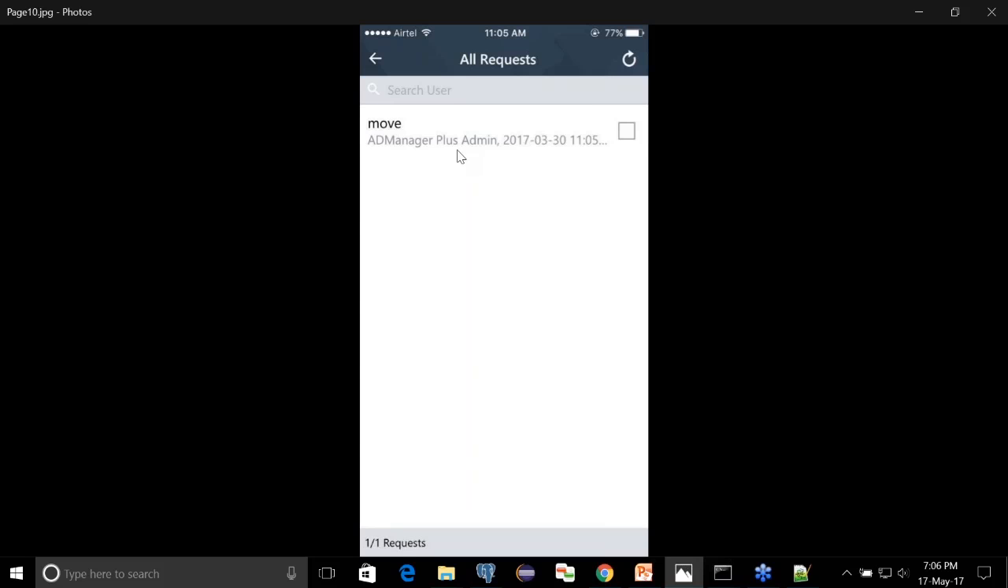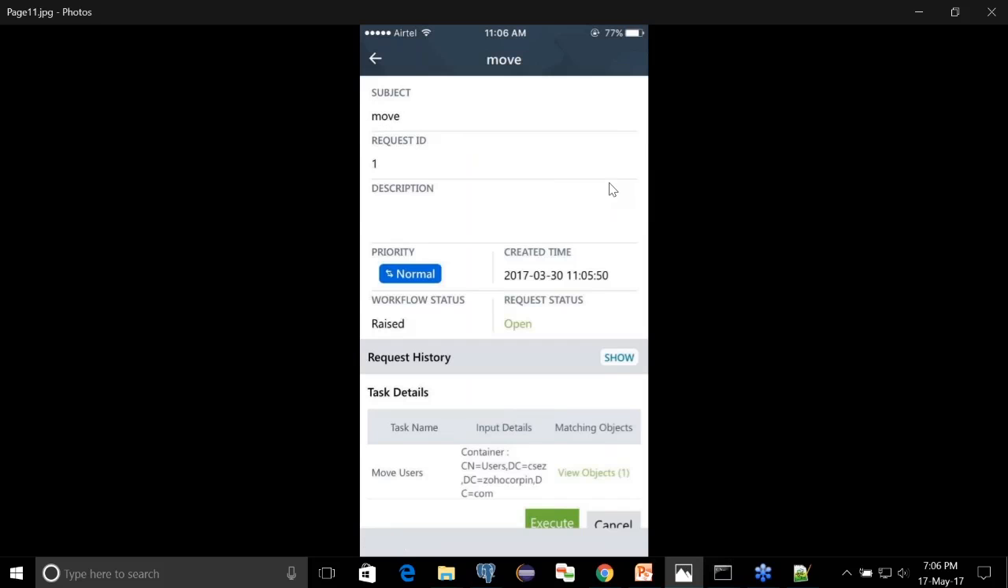This is how the details of that particular request will be shown: the subject, the description, the priority, created time, the status, and the details of those particular requests. If you want to view the object, just click this link and you can view the objects that are to be modified in this particular operation. And if you want to execute it, you can see the execute button over here. So you can execute this operation right away from your mobile app.